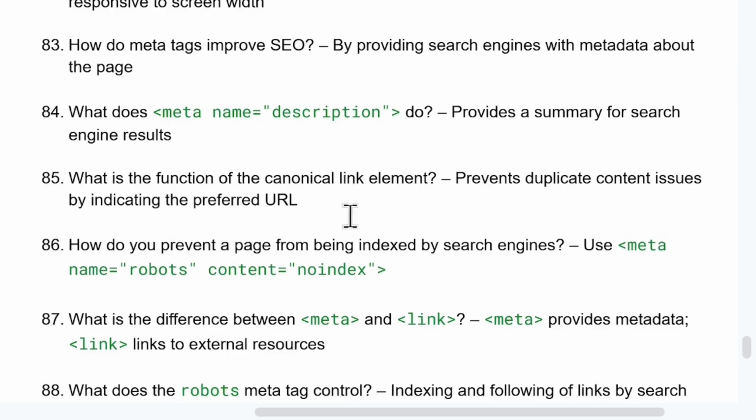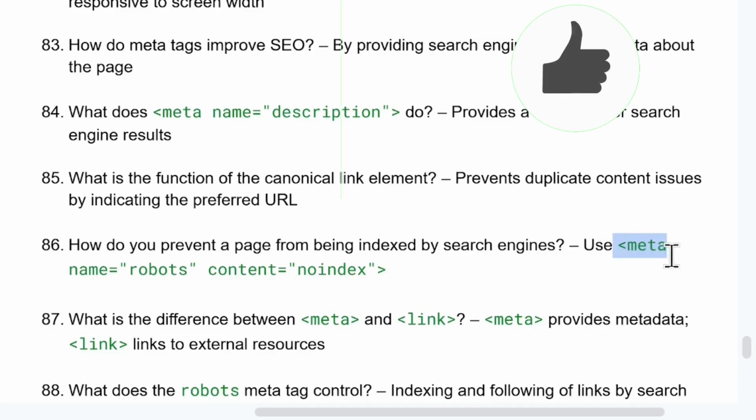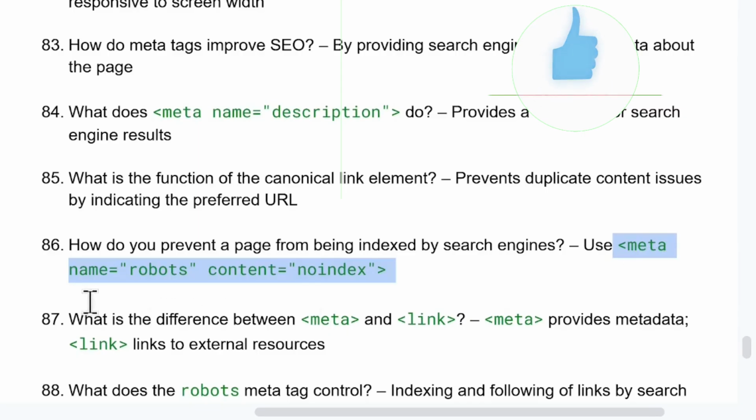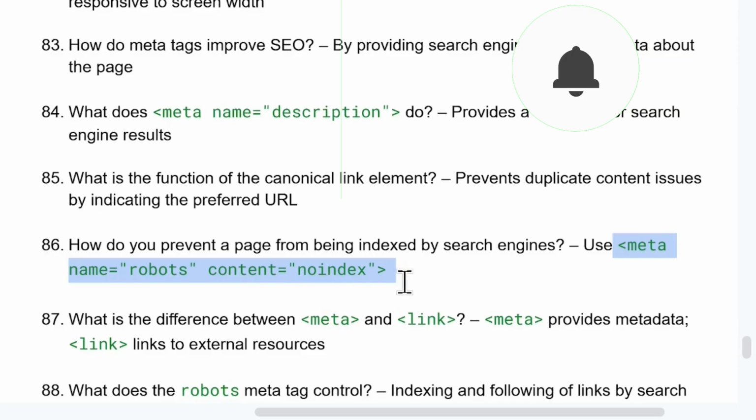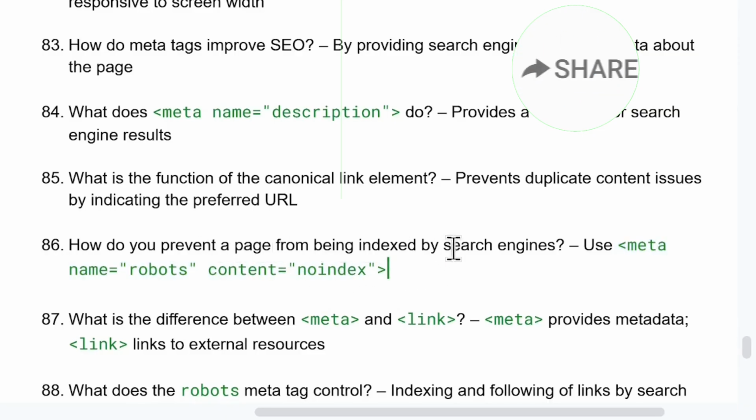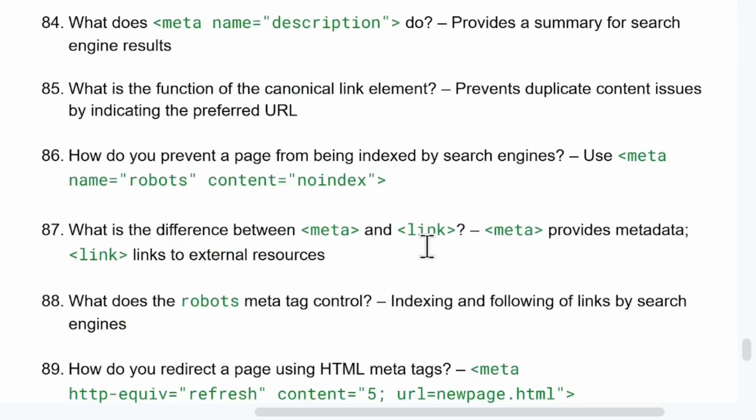How do you prevent a page from being indexed by a search engine? Use meta name equal to robots, content equal to noindex. When you use content equal to noindex, it will not be indexed in the search engine result.